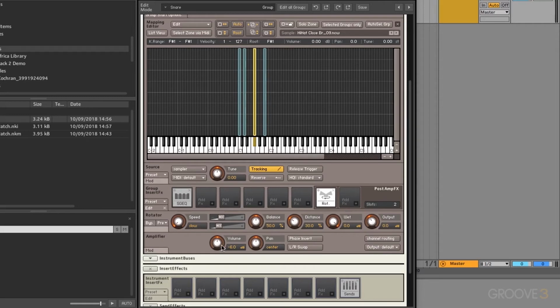So by default, you only have 2 post-amp effects slots on this section. If you wanted to increase that, you could just increase this number here by clicking on it and dragging. And now you'll see that it has moved this gray box that outlines everything.